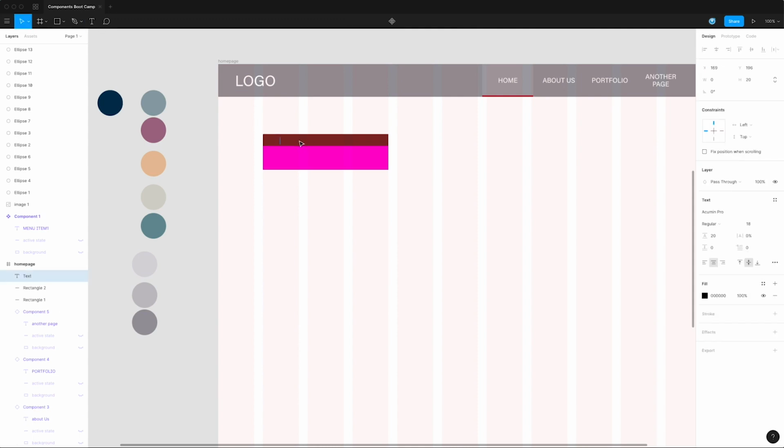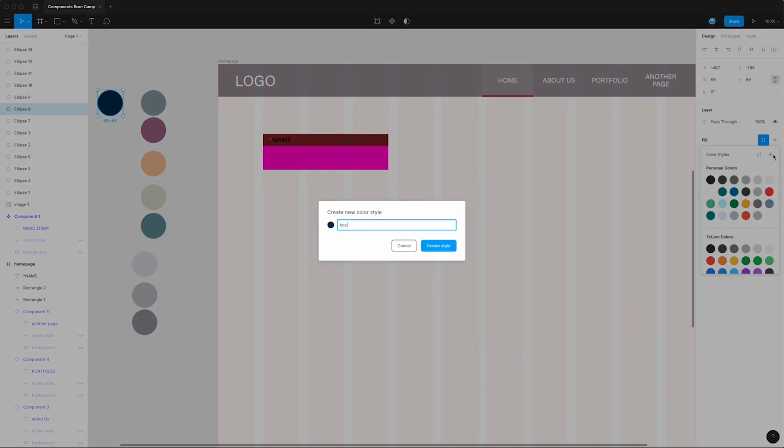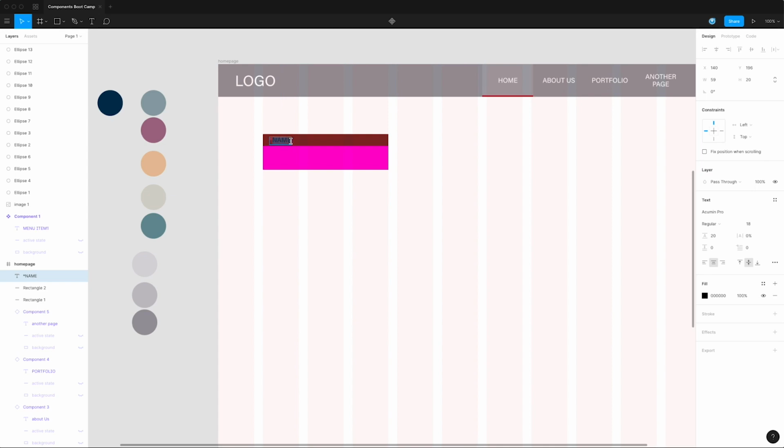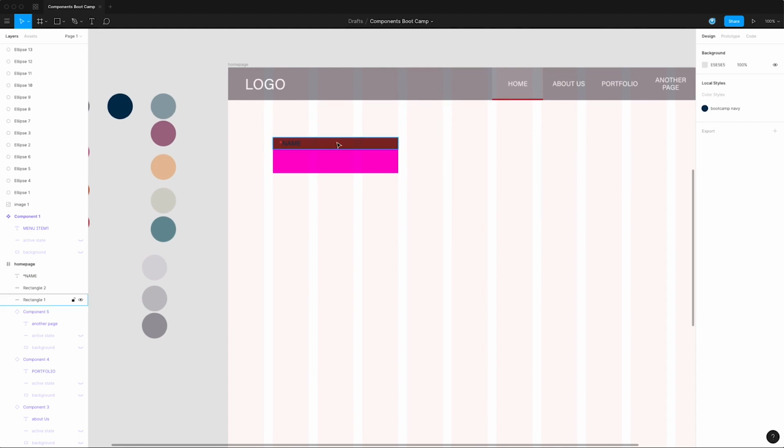So I'm going to type text and we'll just say star name. So this star will be bright red, or the salmon, and then the name, I like this navy, so we're going to make this Bootcamp Navy. All right, so we're going to select the name, click fill, Bootcamp Navy. Okay, sorry, this looks awful, but you'll get the sense of it.